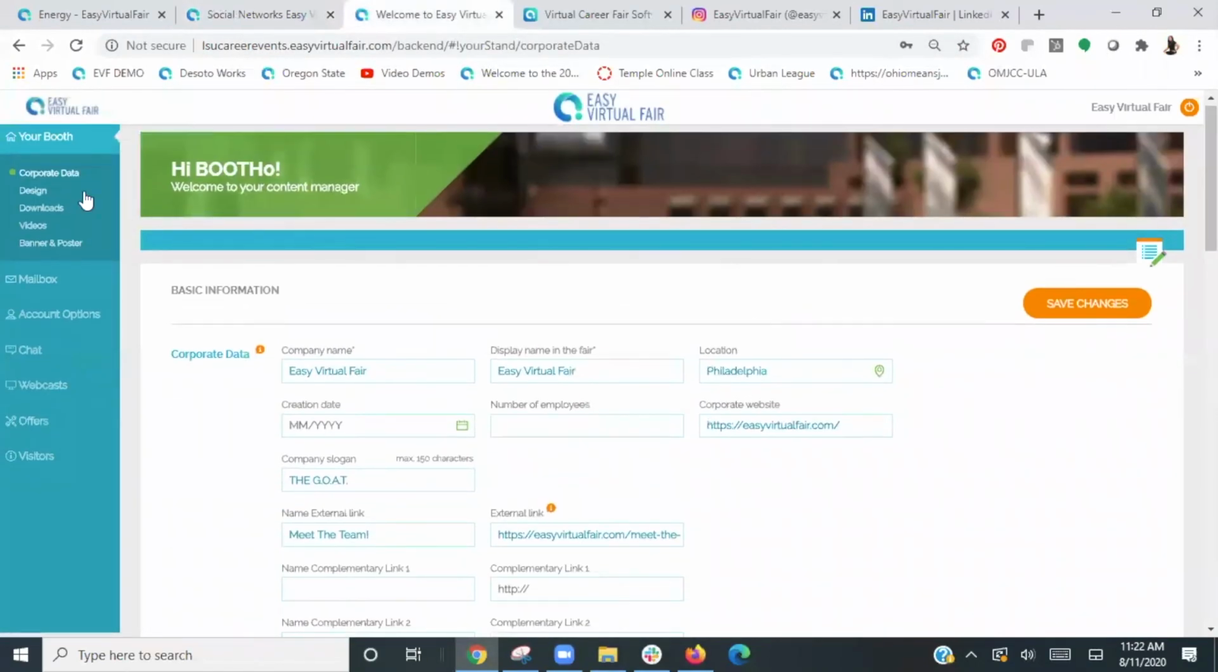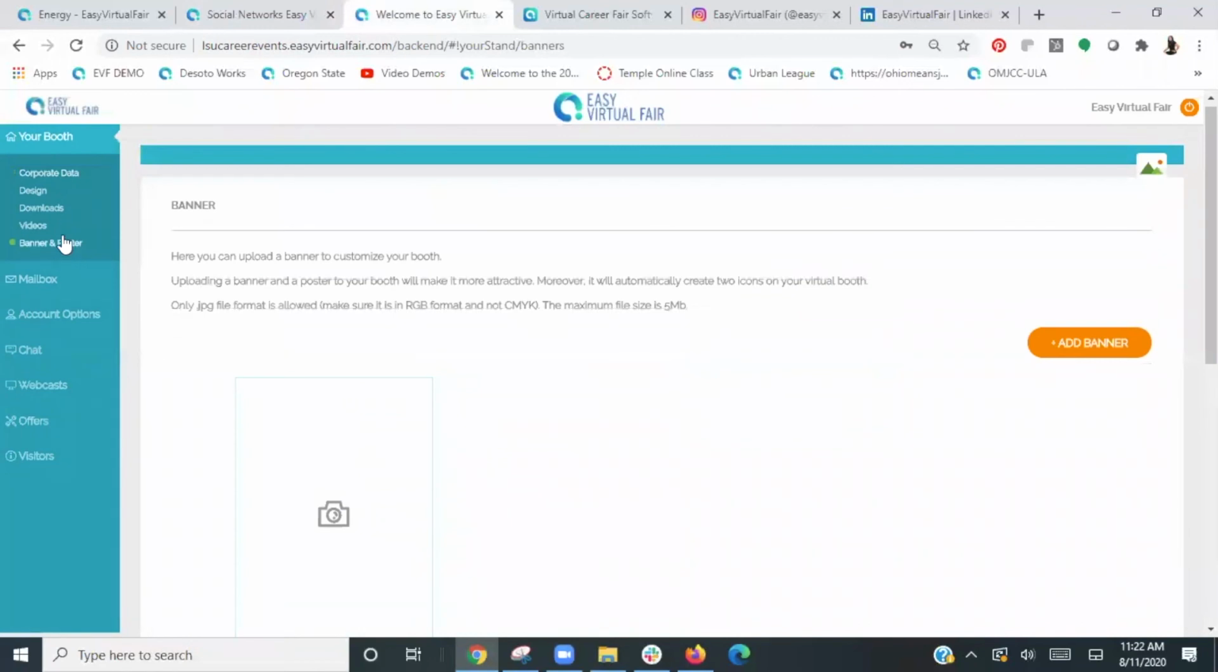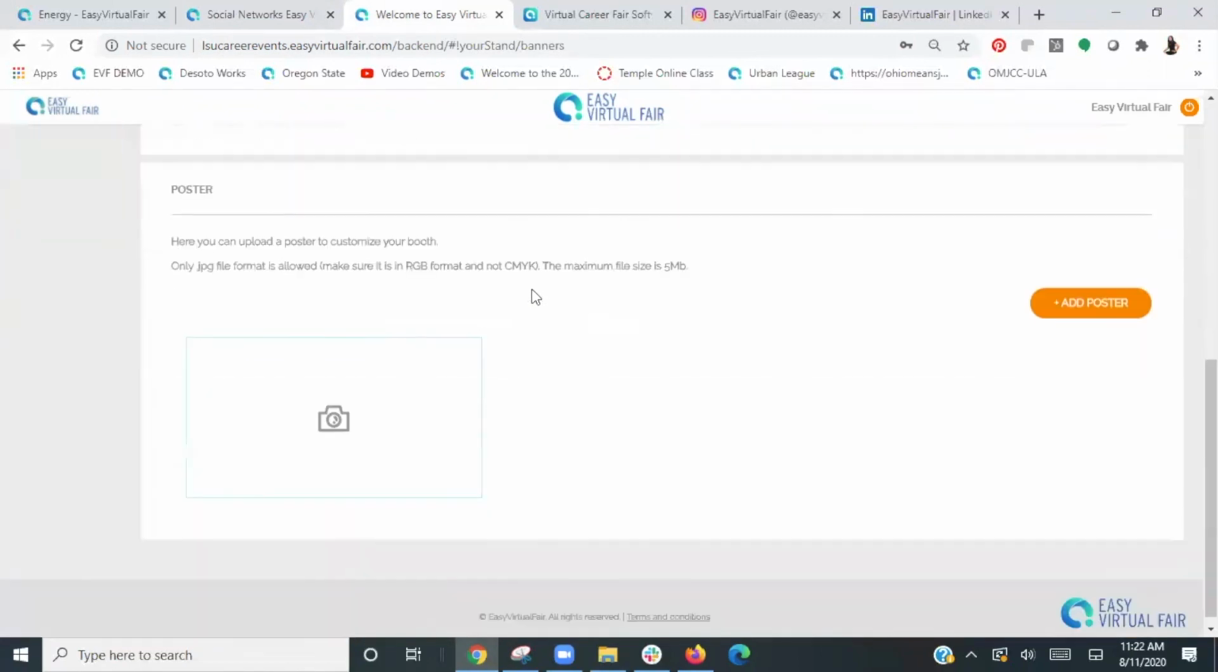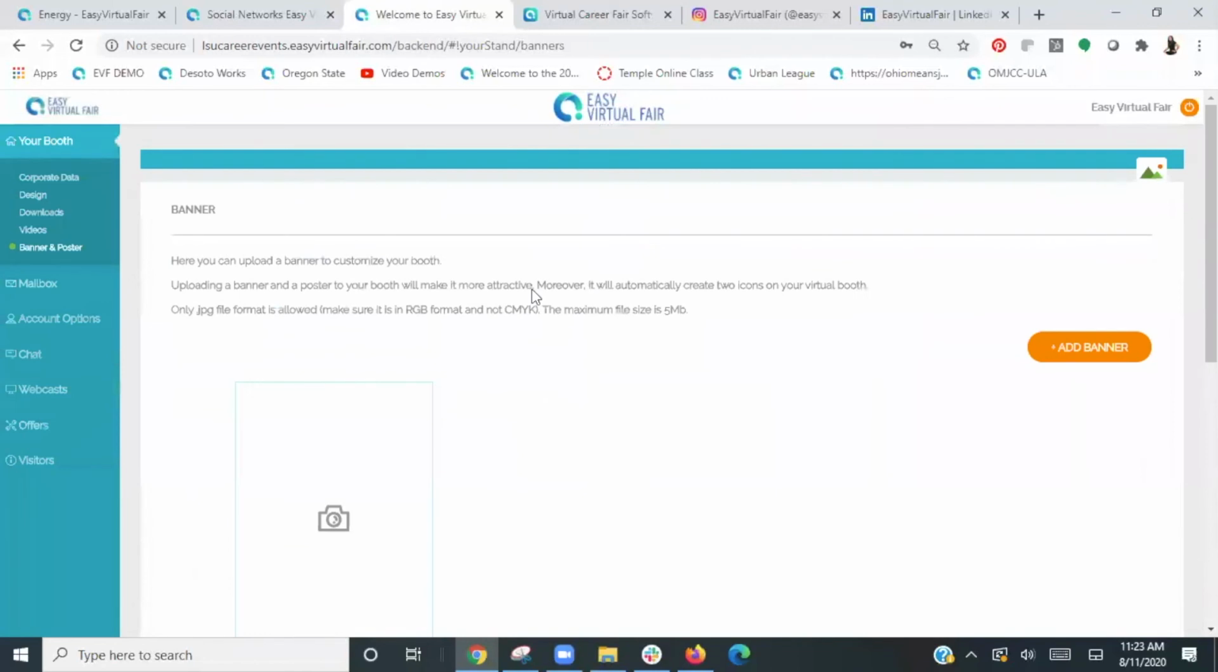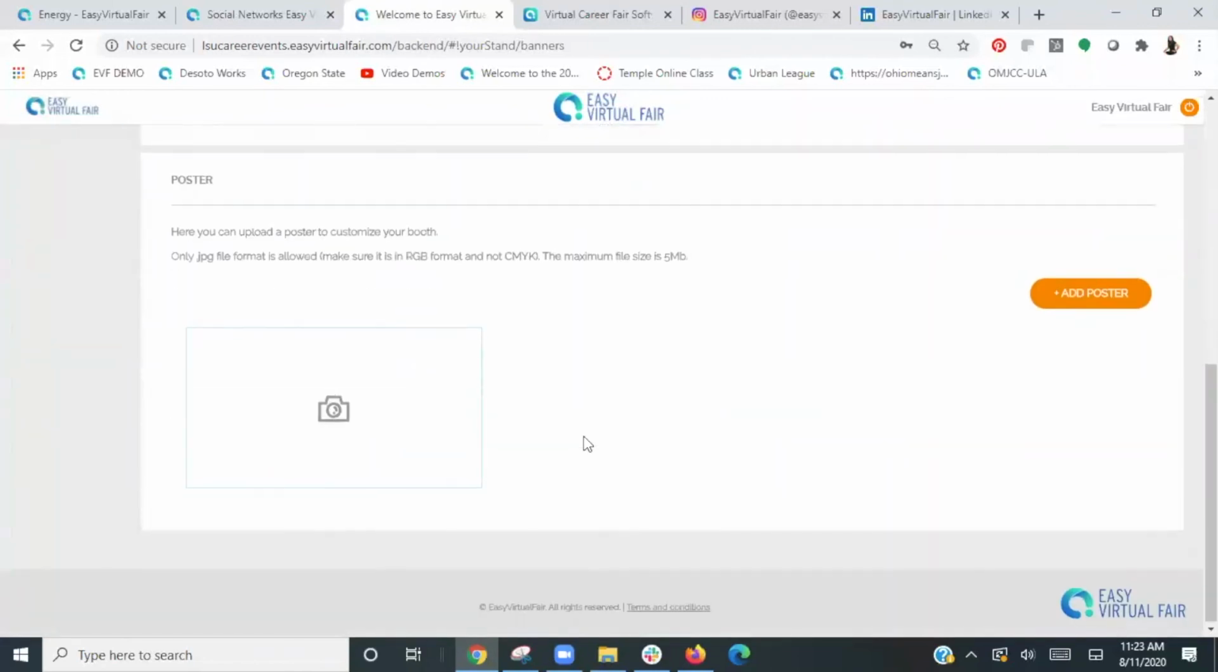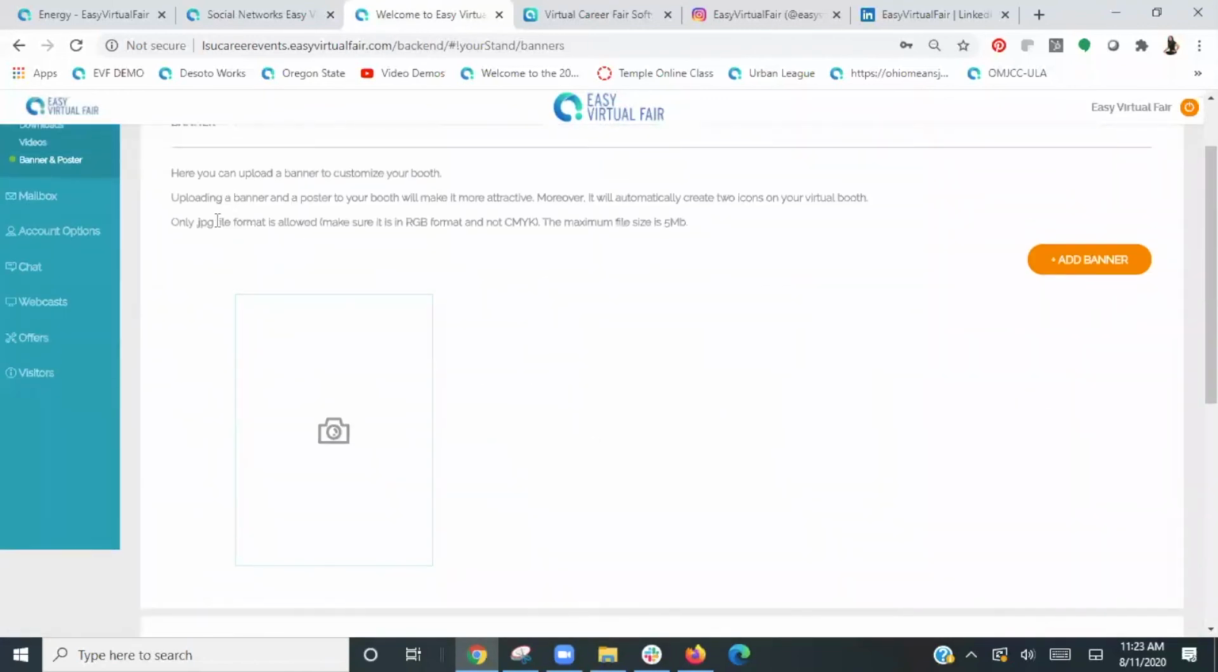Now I'd like to ask you to go from corporate data to banner and poster. Here, we're going to add 2 additional images to our booth. So please go from corporate data to banner and poster, skipping design for now. Here we're going to upload 2 additional images to the booth. We're going to upload 1 banner image and 1 poster image. The file must be JPEG format and also less than 5 megabytes.